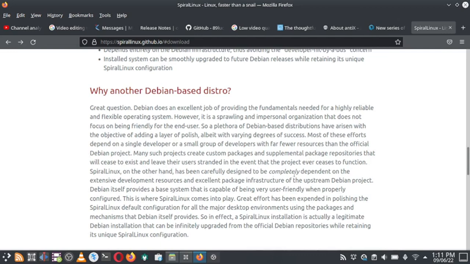SpiralLinux, on the other hand, has been carefully designed to be completely dependent on the extensive development resources and excellent packaging infrastructure of the upstream Debian project. Debian itself provides a base system that is very capable, and user friendly when properly configured. This is where SpiralLinux comes into play. Great effort has been expended in polishing the SpiralLinux default configuration for all major desktops using packages and mechanisms that Debian itself provides. So in effect, the SpiralLinux installation is actually a legitimate Debian installation that can be infinitely upgraded from the official Debian repositories while retaining its unique Spiral configuration.